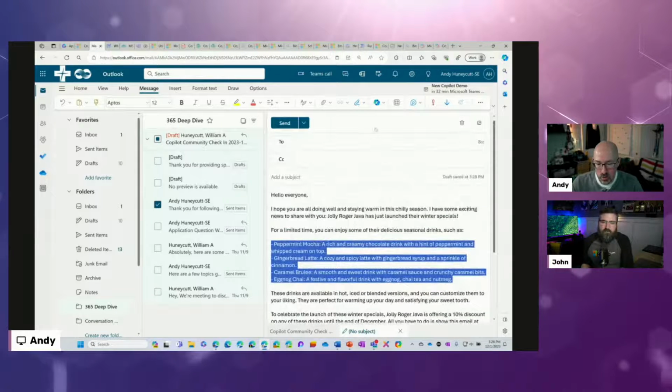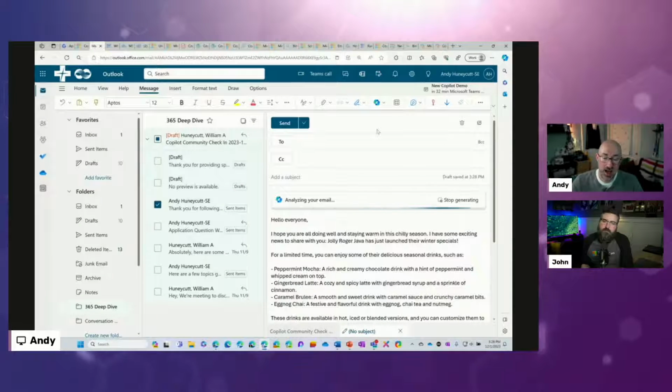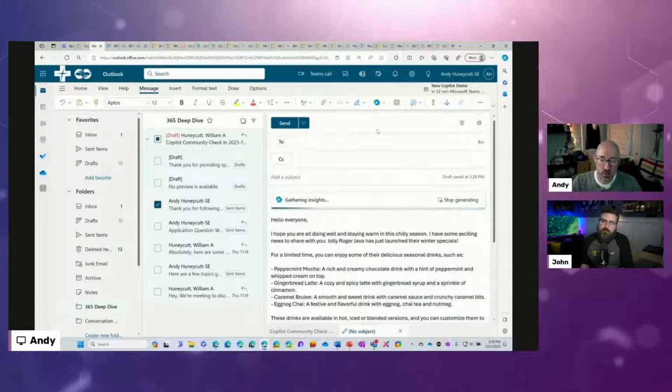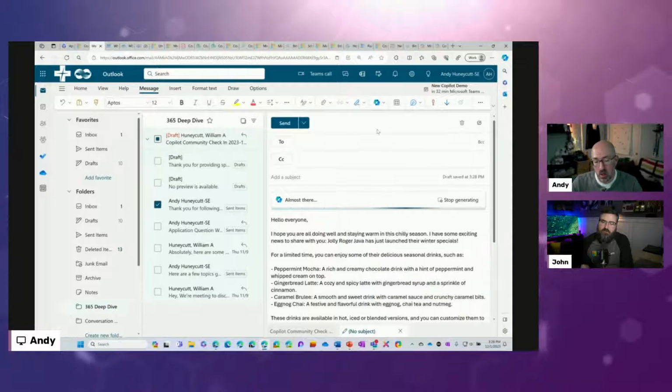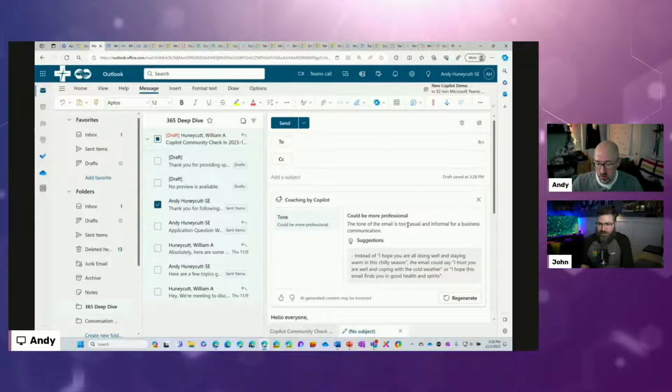Now, what I want to do is go up here to the Copilot option, and I want to go to Coaching by Copilot. I want to get some suggestions, and now it's analyzing my message. It created the first one. This could have been something I created, just something I did a brain dump on. But now it's going to go back and offer suggestions on how it thinks it can make this information better. So it's telling me the tone could be more professional.